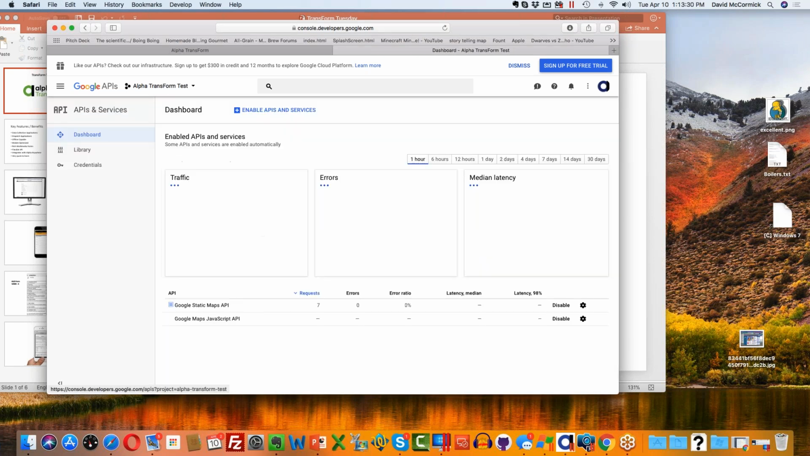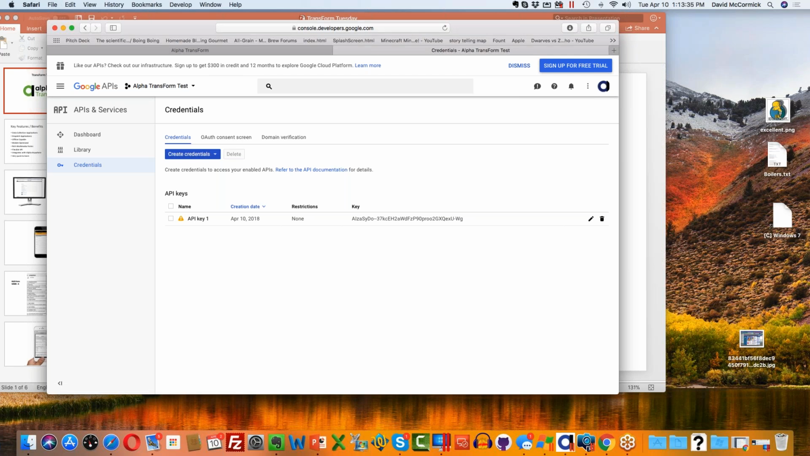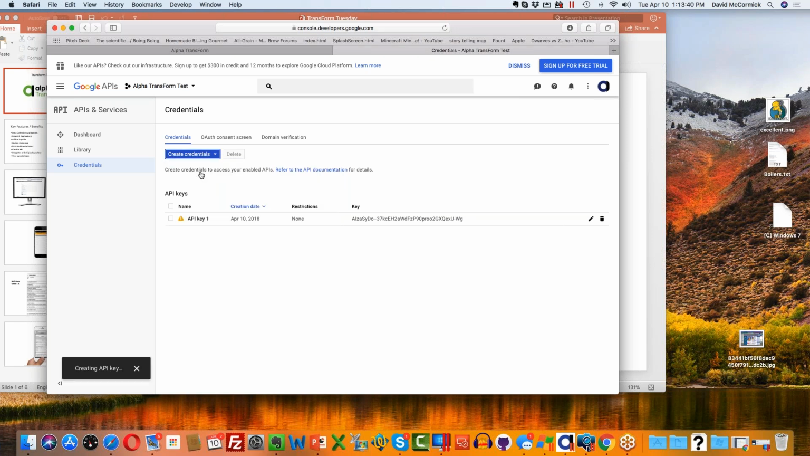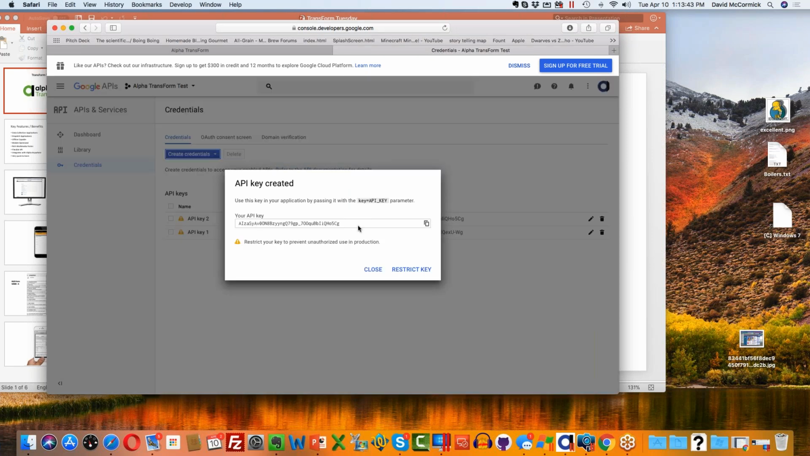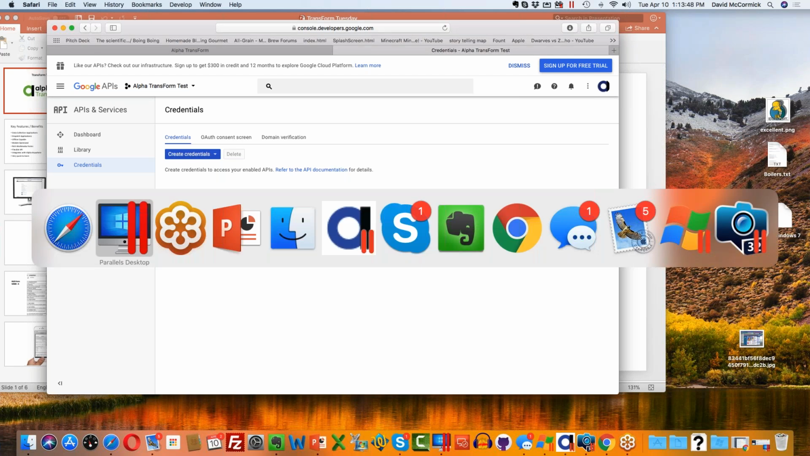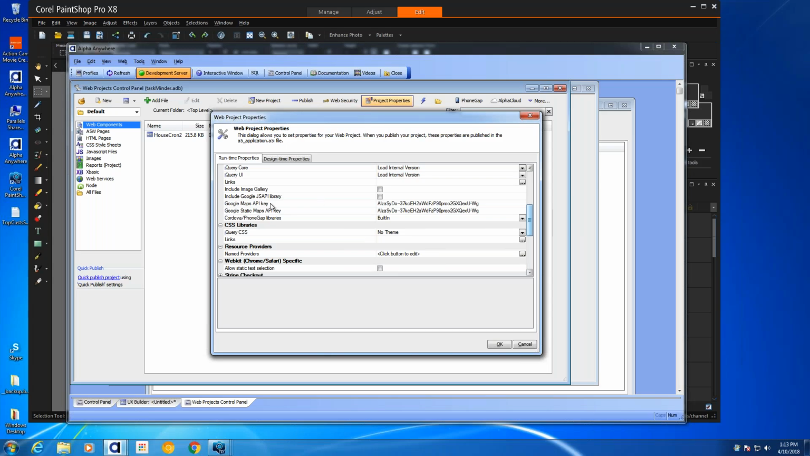Let's go back to the dashboard. Here under credentials, you'll click on credentials. You'll tell it that you want an API key. You could say create credentials, create an API key, and it will pop one up here in the window. And you're just going to copy that out from the window, and paste that back into Alpha Anywhere into the Google Static Maps API key. Once that's in place, you'll be able to start using maps without any problem.